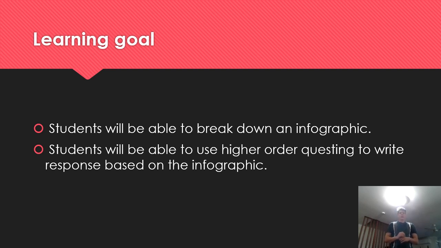So what we're going to be doing today is we're going to be able to obviously break down what an infographic is. We've been looking at it a bit further, but we're going to be putting in these things called higher order thinking questions, and breaking the infographic down using those questions. So obviously we'll quickly go over our learning goals. Students will be able to break down an infographic. We're going to be working a bit more on that. And secondly, students will be able to use higher order questioning to write a response based on the infographic. So we're going to be creating written responses using those higher order thinking questions.